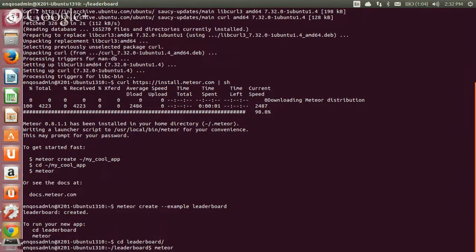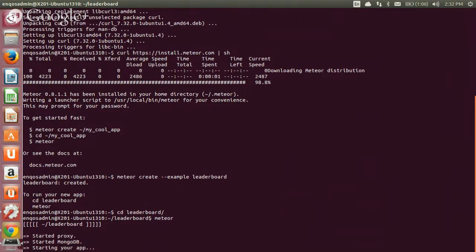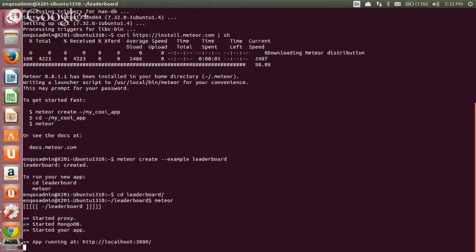As I said, to run the application, we need to type meteor as a command, which is going to start a proxy and a MongoDB. For every application, we have a different instance of MongoDB running on the Meteor server. Now the server is ready, and it is available on localhost, port 3000.